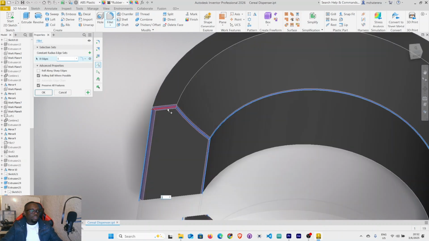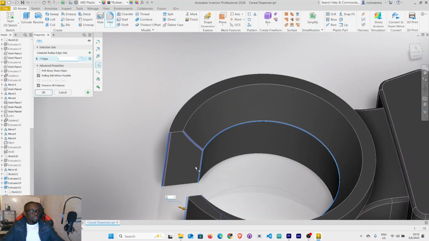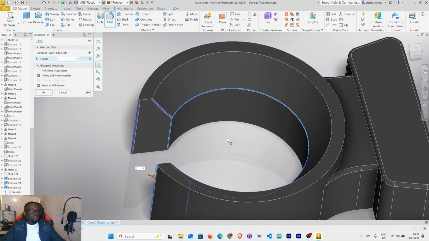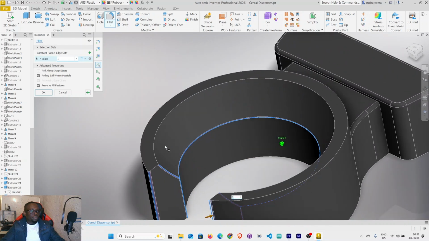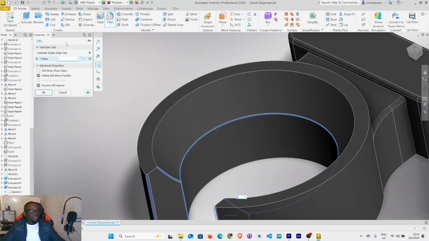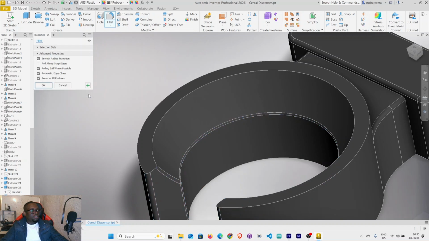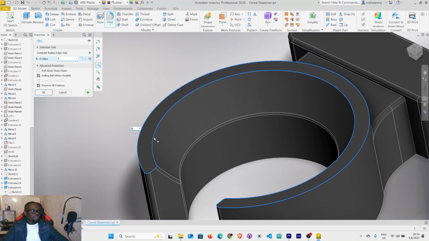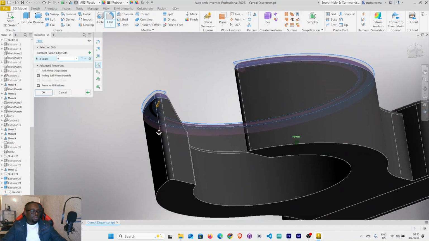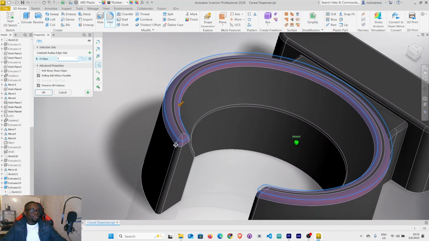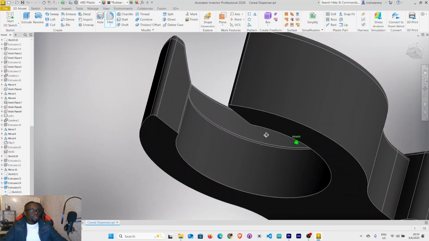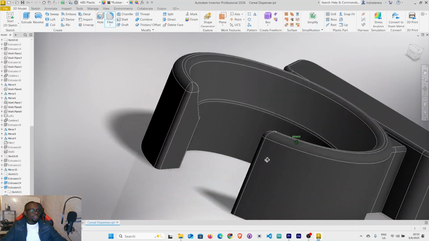Unselect this, press Control and select this. Okay, let's change this to 2. 2 looks okay. Click the plus icon. Let's add a fillet of 4 millimeters. So that is here. This one here. Click OK. There you go. So that's our canister.